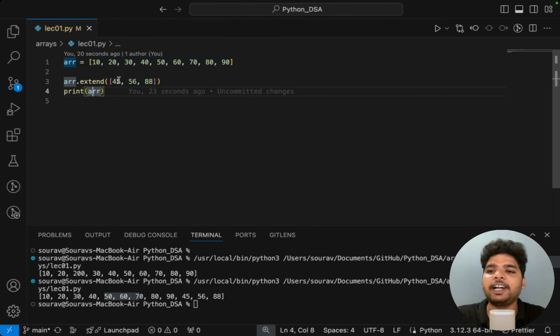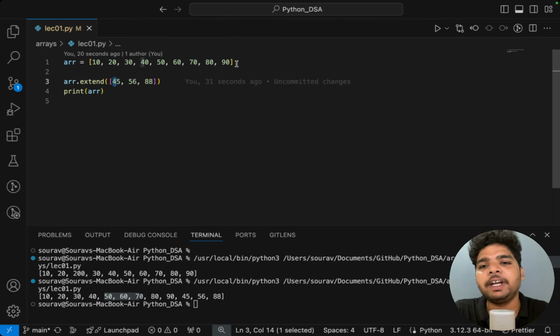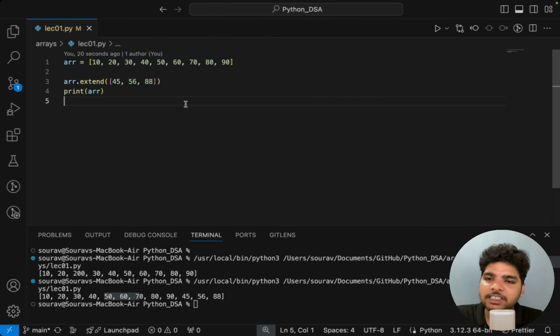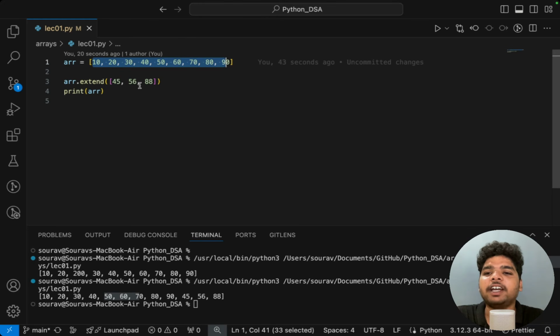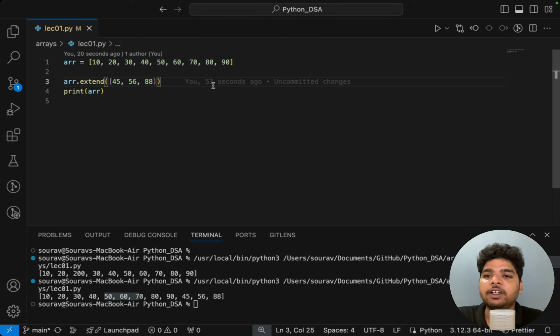So what it does behind the scenes is it takes the elements one by one and appends them at the end. Now tell me, what is the time complexity for this algorithm? Let's say the size of this array is n, and the size of this array is also n. Then you have to perform n append operations, right, to add this. That's why the time complexity will be O of n.